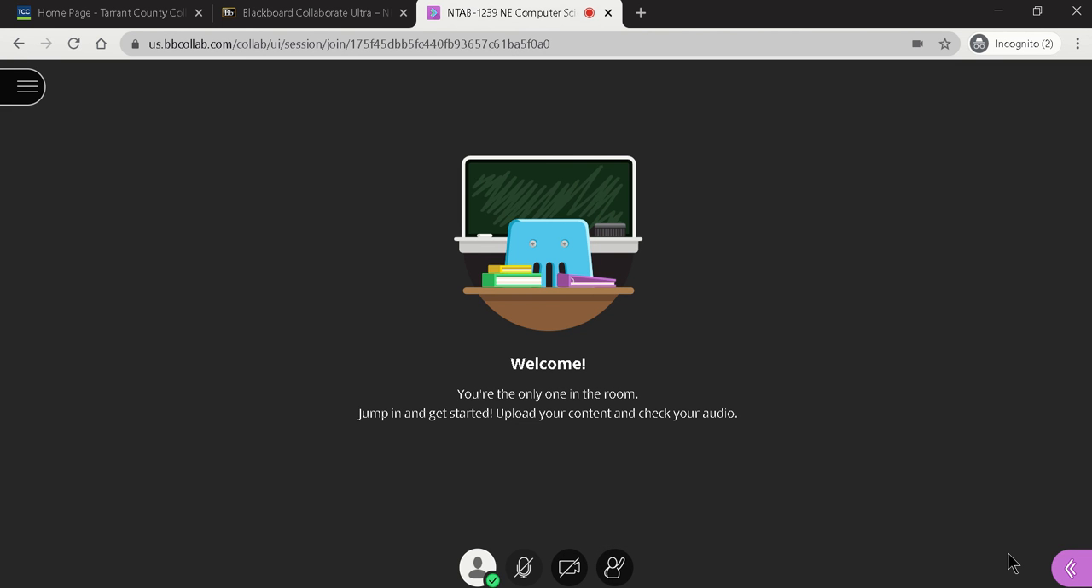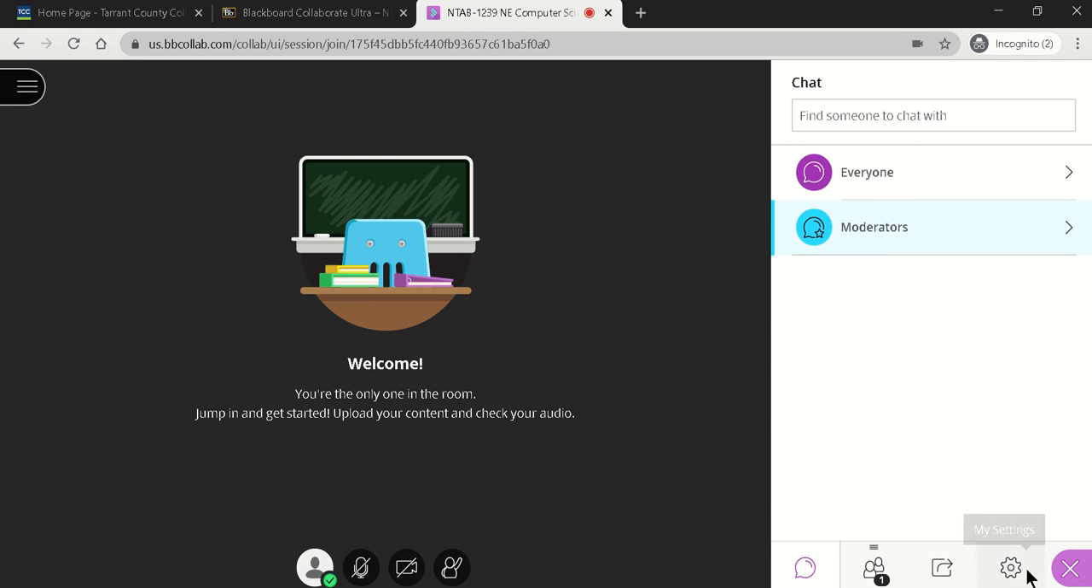On the right hand side is the Collaborate panel. We're going to go ahead and open that. We're going to see 4 buttons, 3 of which we're going to use. The first one is chat. Moderators can contact you using the chat feature. It's going to show up, and the printout or transcript would appear right here.